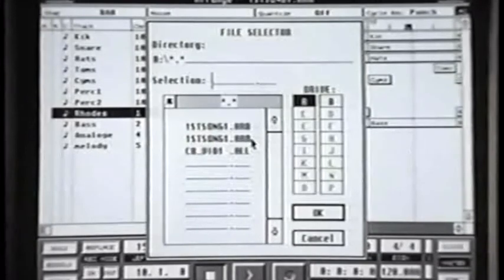Remember with sequencers to save as you go. It's very important. We're now going to talk about the edit windows in part 3.